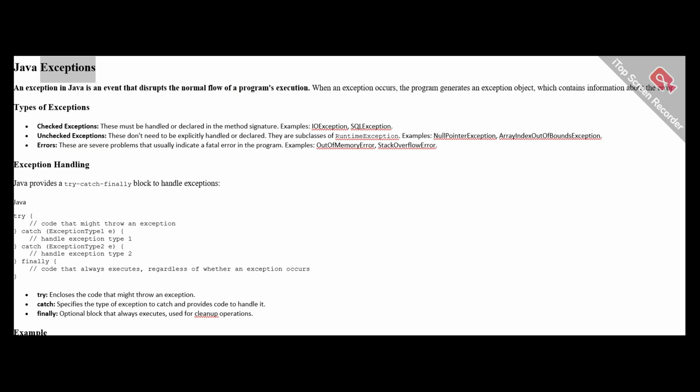Java exceptions. An exception in Java is an event that disrupts the normal flow of a program's execution. When an exception occurs, the program generates an exception object, which contains information about the error. Types of exceptions.